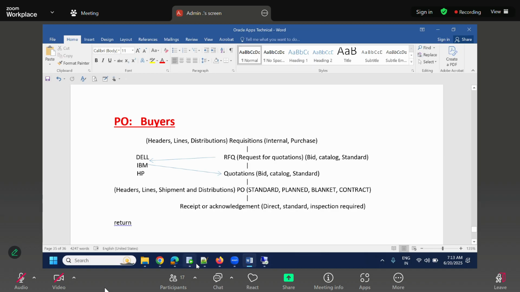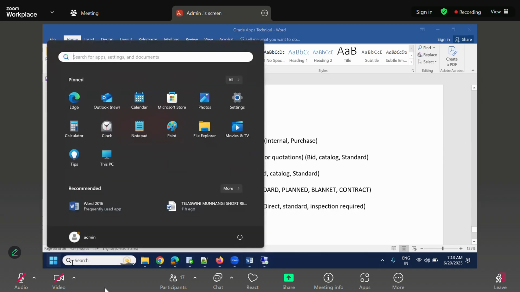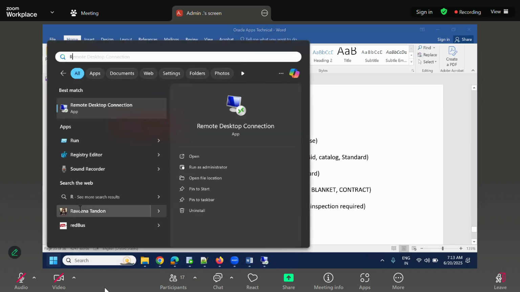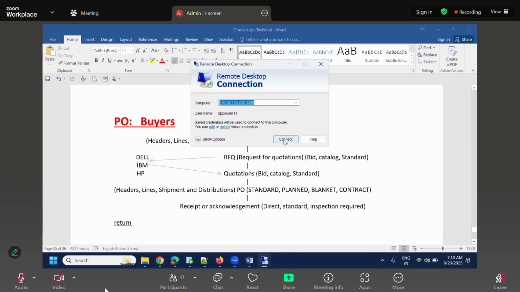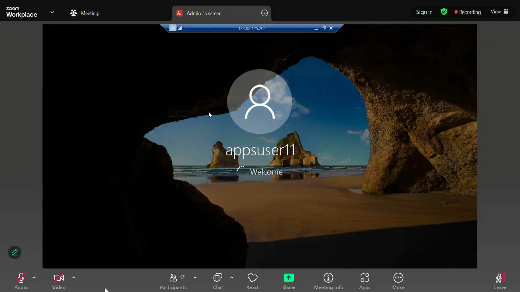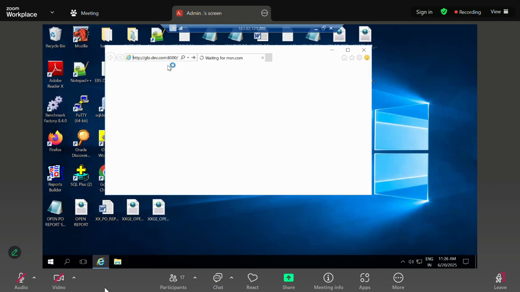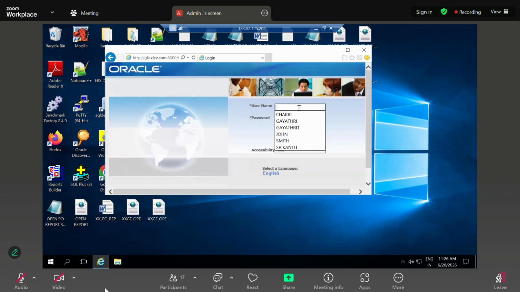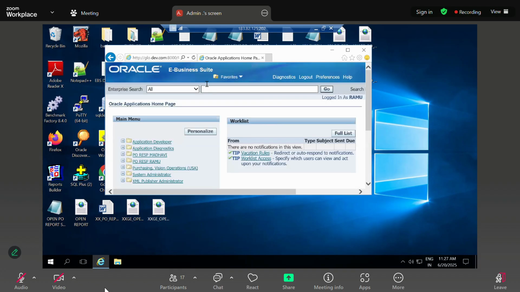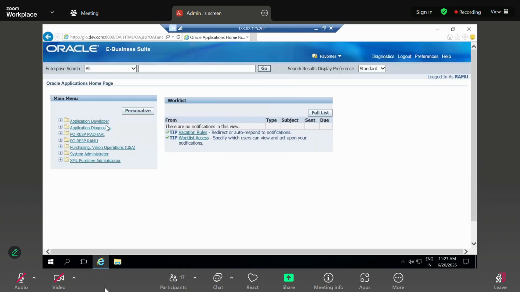So first, don't write anything here, just look at my screen. I'm going to create a requisition. So log into Oracle Applications. I have already done the buyer setup, so no need to do it again here. Already I added a responsibility and I added a dummy buyer to my FND user. So already I became a buyer, and I can create PO documents.